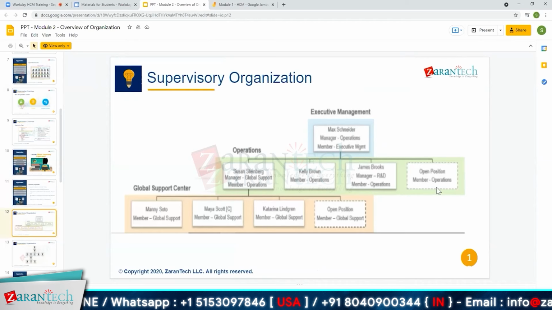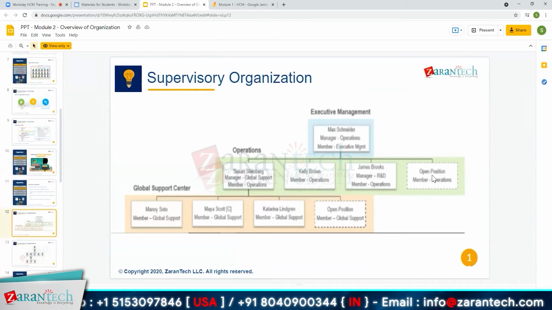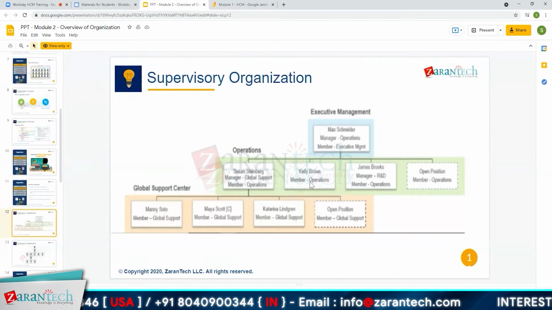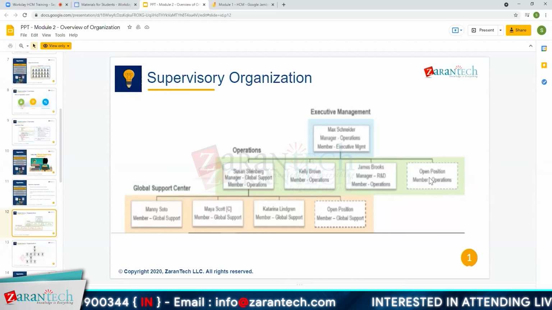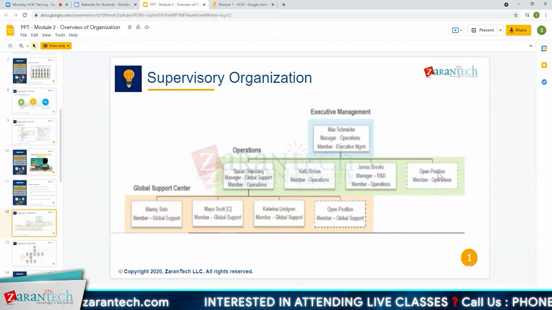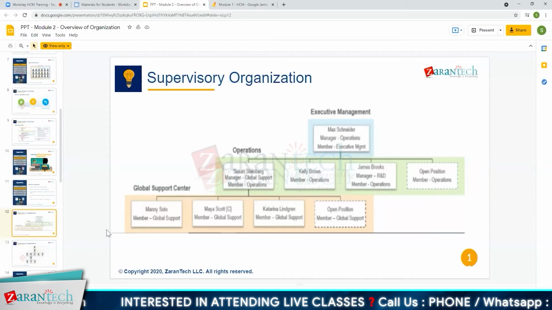There's one thing that I didn't show: you can even have these open positions, but as soon as someone's hired into it, so let's say in this example, there's no Logan McNeil, but Logan McNeil was applying for a certain position, and she's applying for this open position on the operations team. Once she's hired in, then this position will be filled and her name will be here, and she'll be part of this supervisory org or this department.